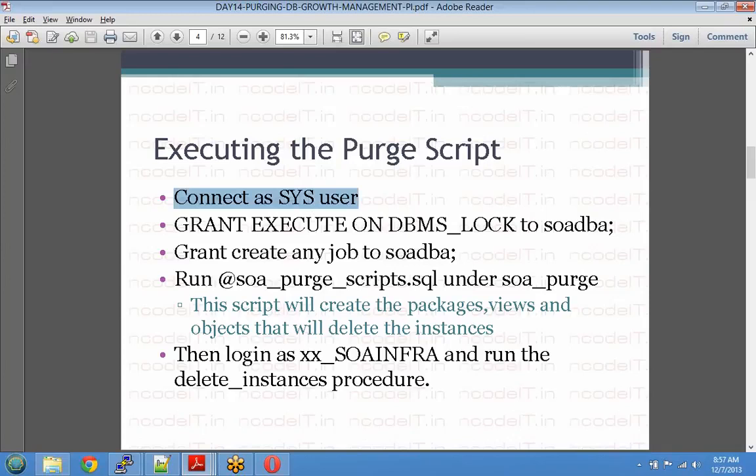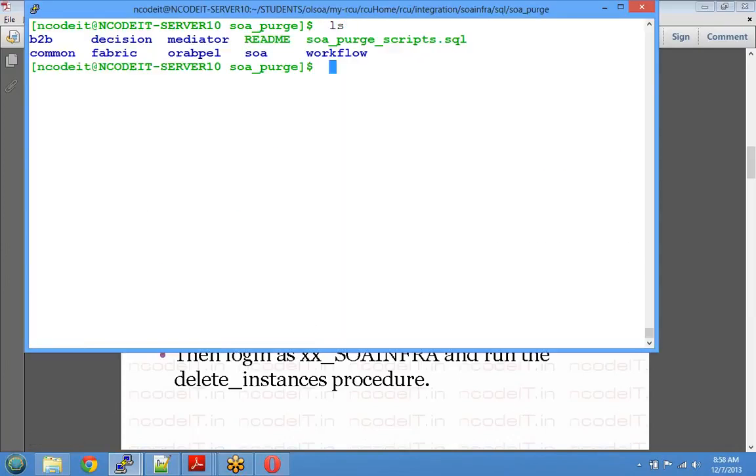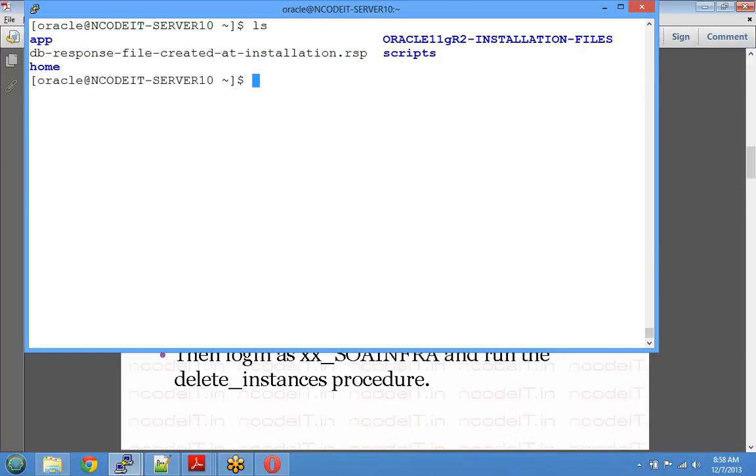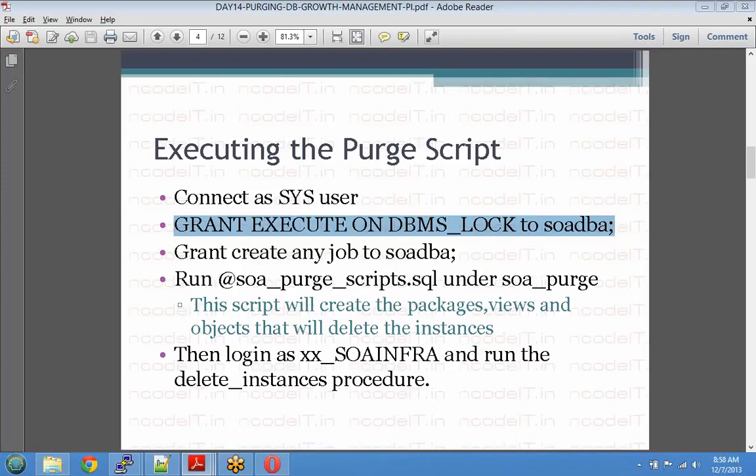So you're going to connect as a sys user and grant the execute on this thing. I think these grants are already there, but just to give you a very quick look, let's try to do those things. Alright, so this is what I'm going to do. Connect as SOA DBA. Is SOA DBA a user? Yes, SOA DBA is a user, a DBA with Oracle user. It's a user with sysdba privileges.